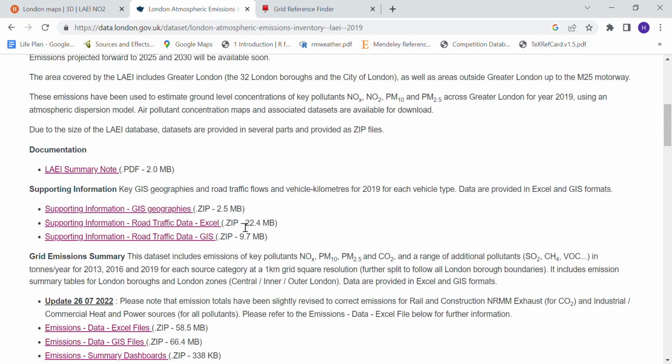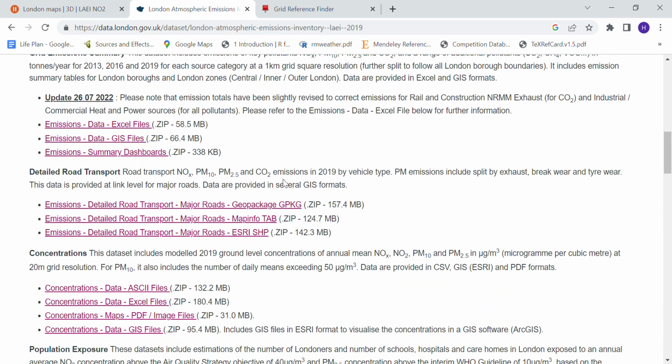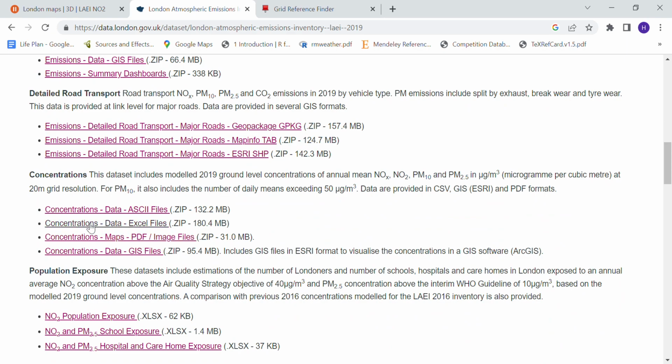The data for all sites across London can be downloaded here. I advise that you download the Excel spreadsheet unless you're particularly up to speed with GIS software such as ArcGIS. So make sure you download this file and put it somewhere on your computer. When you have it downloaded and unpacked or unzipped it, you have a series of Excel spreadsheets, the ones highlighted here.